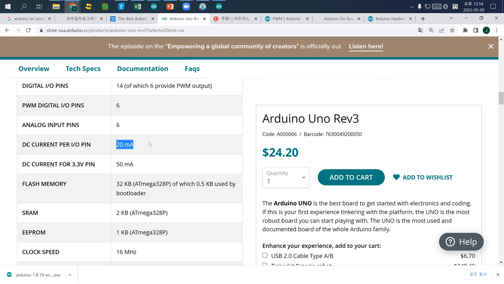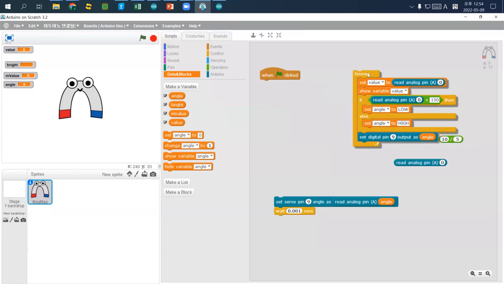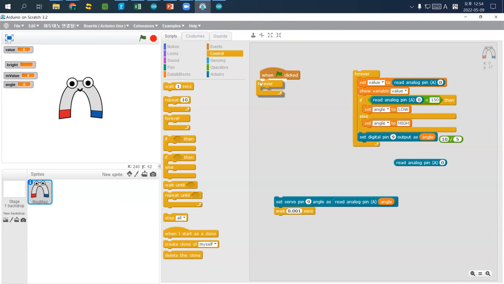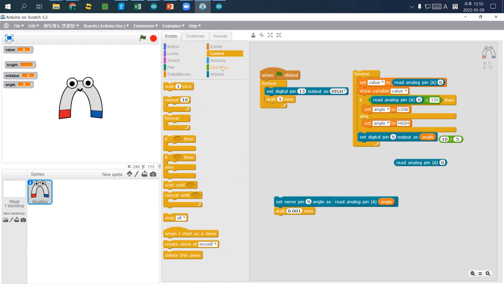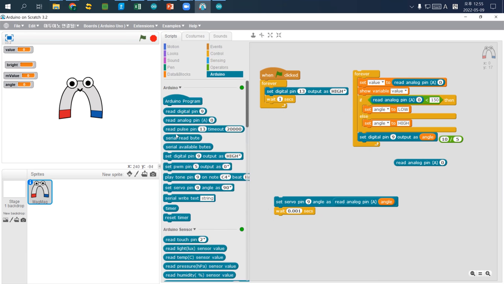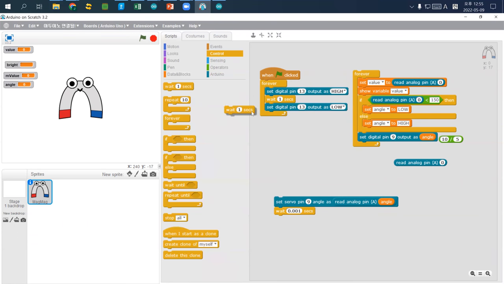So let's go back to here. All we have to do is forever, and let's do this. Something very simple. I set Arduino pin 13 high, then wait 1 second, and then set the digital pin low, and then wait 1 second. So simply this is the same code that turns the LED on and off. And in the same way, you probably hear the clicking sound, which is it going on and off.